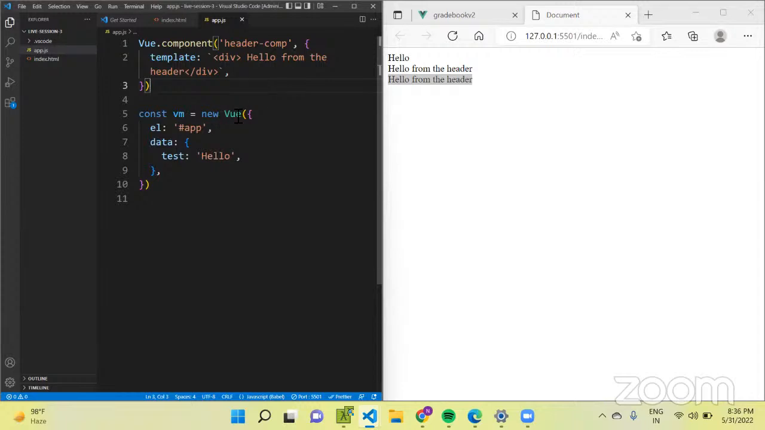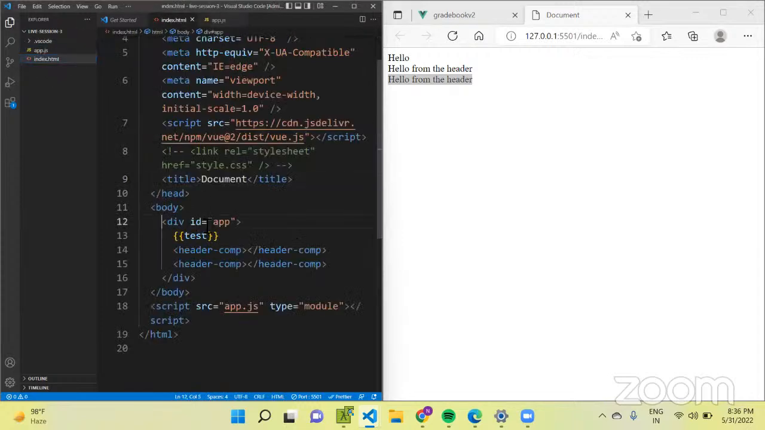If you see the view instance, I have not mentioned anywhere about the component, I have not written the component options, but still I am able to use it inside this div. Is it clear how you create the global component? Clear, sir. Okay, so this is like an HTML tag.